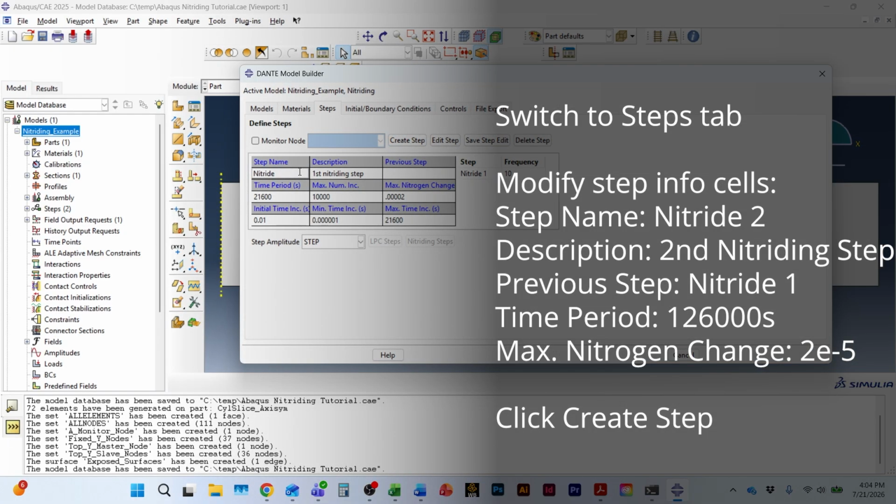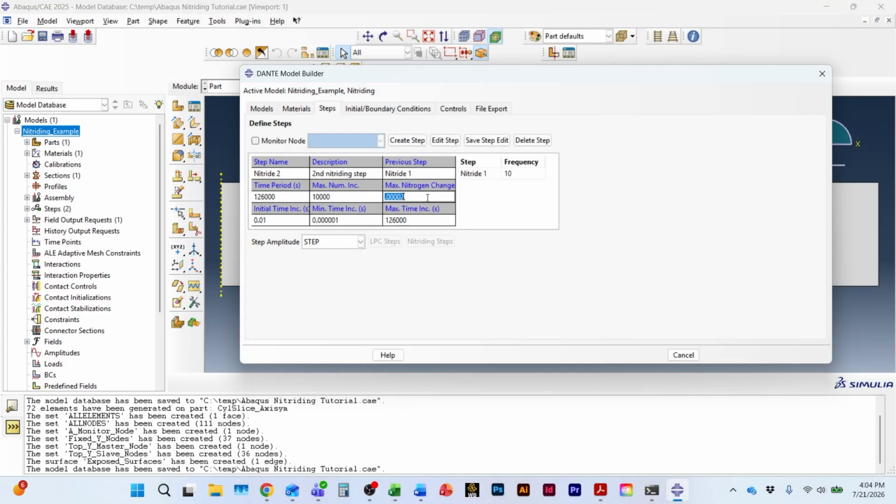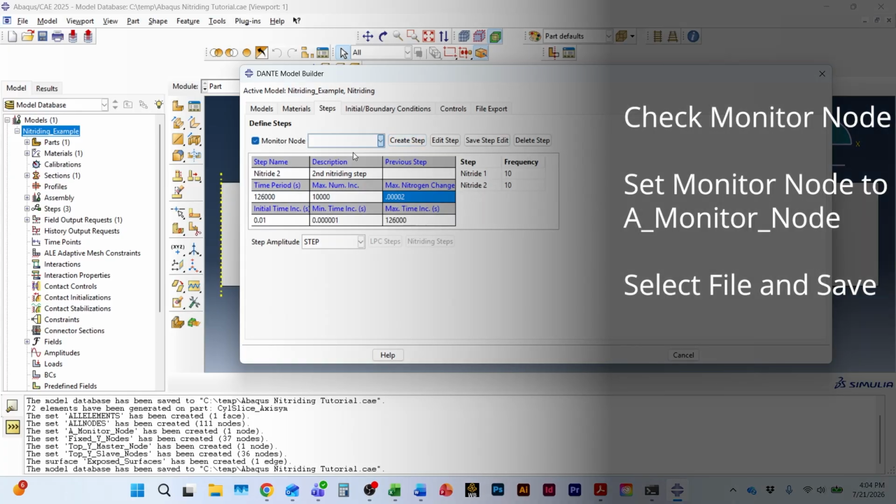Now I'll work on the second step. Name it Nitride 2 with the previous step of Nitride 1. Change the time period to 126,000 seconds with the same max nitrogen change. Click Create Step. Check Monitor Node and set it to A Monitor Node before saving.